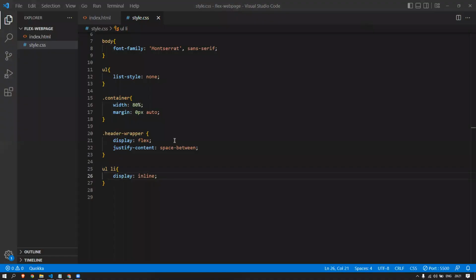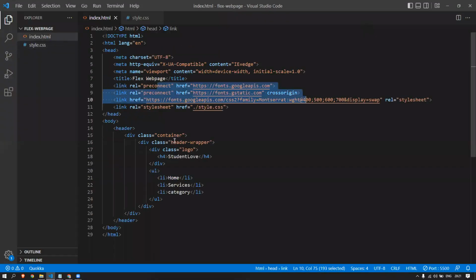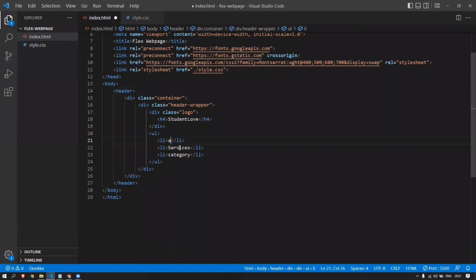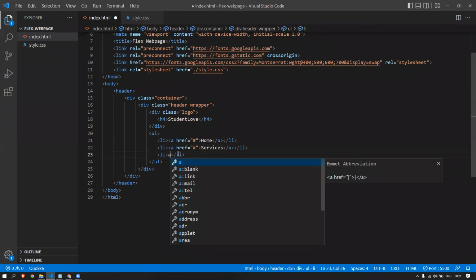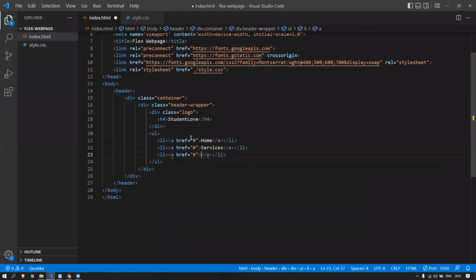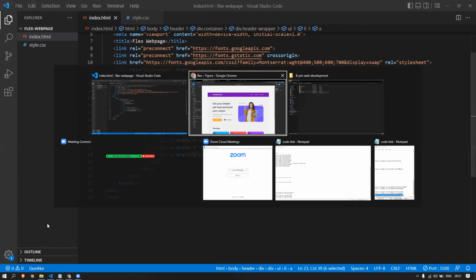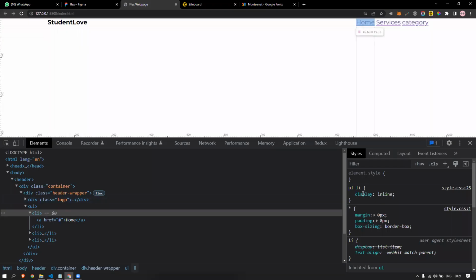It should wrap inside the A tag, because that's a navigation link. So whenever we click that home or service, we should be redirected to another page. Okay, so I made a mistake here. I just put an A here. I'm not redirecting to any other page, I'm just putting some hash to stay on the same page. Okay, so now we have the A tag, and it should give back the same result. The LI is inline, so now everything is next to each other.